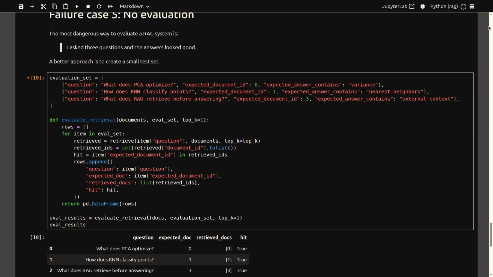So we need systematic evaluation. We need test questions. We need to be able to measure failure. For example, we can test whether the retriever returns chunks that contain the evidence needed to answer each question. Then we can separately test whether the final answer is grounded in that evidence.